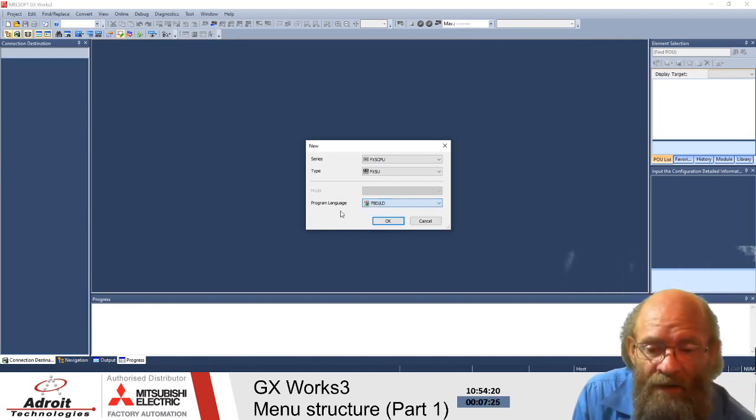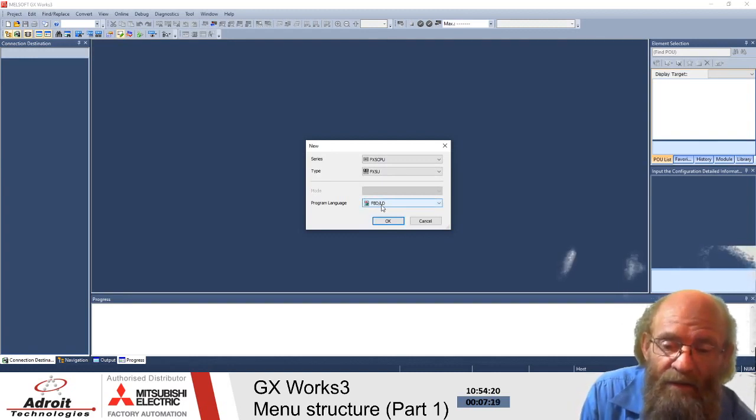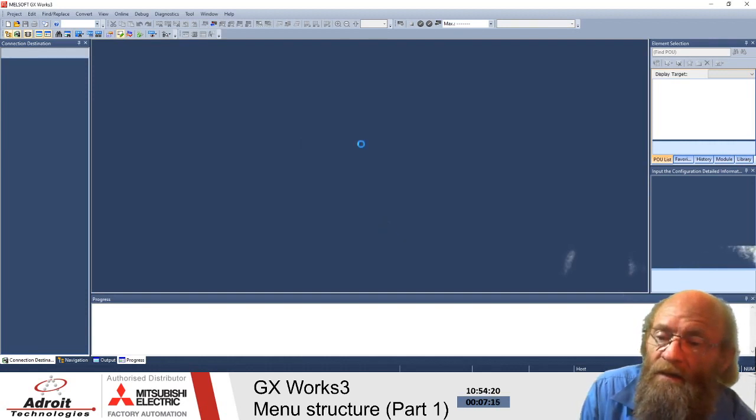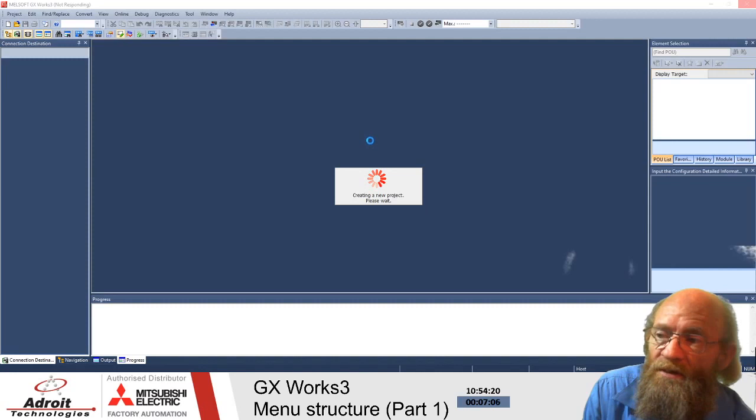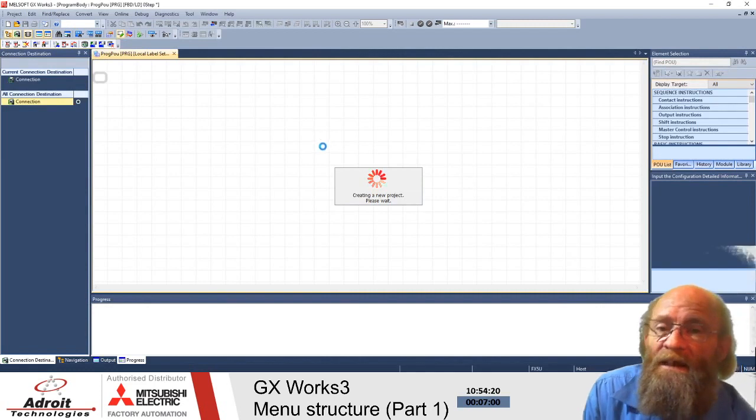Okay, so today I'm going to start a function block diagram project. We will add a little bit of ladder in on another session as well, or if somebody has a specific question about ladder, no problem at all. I'll explain to you what is the difference between function block diagrams and ladder.